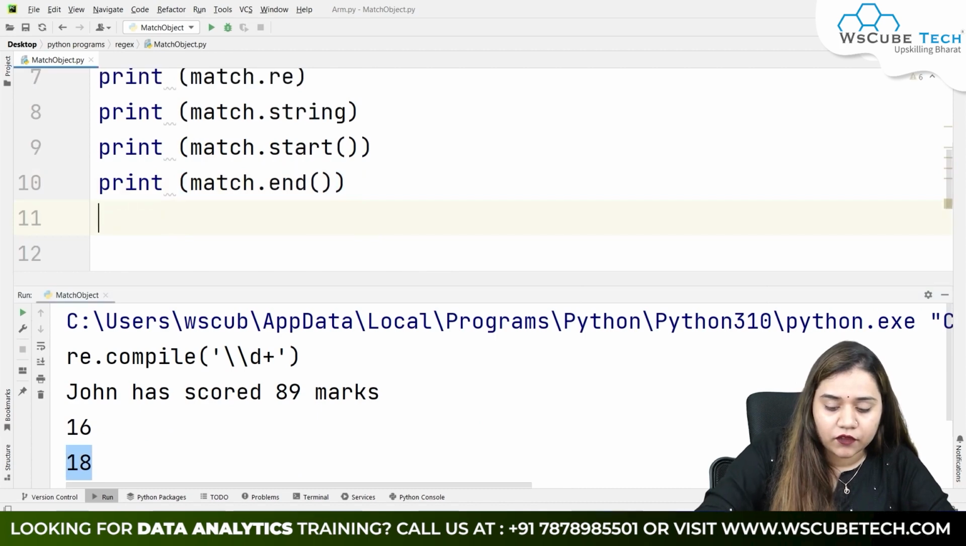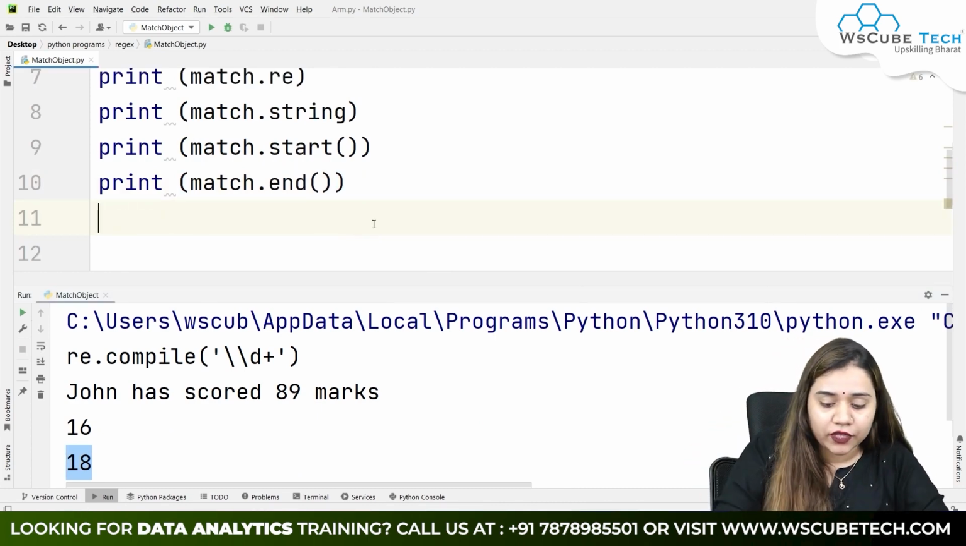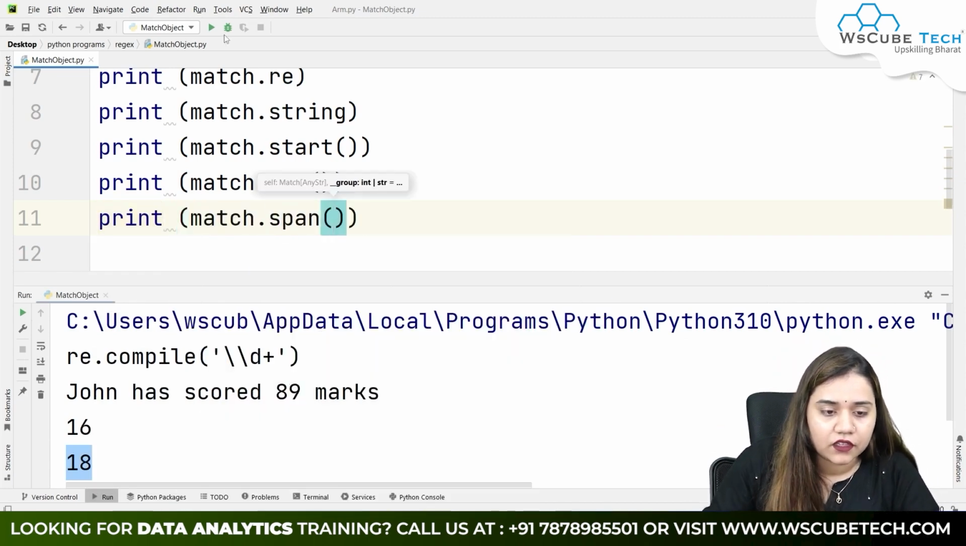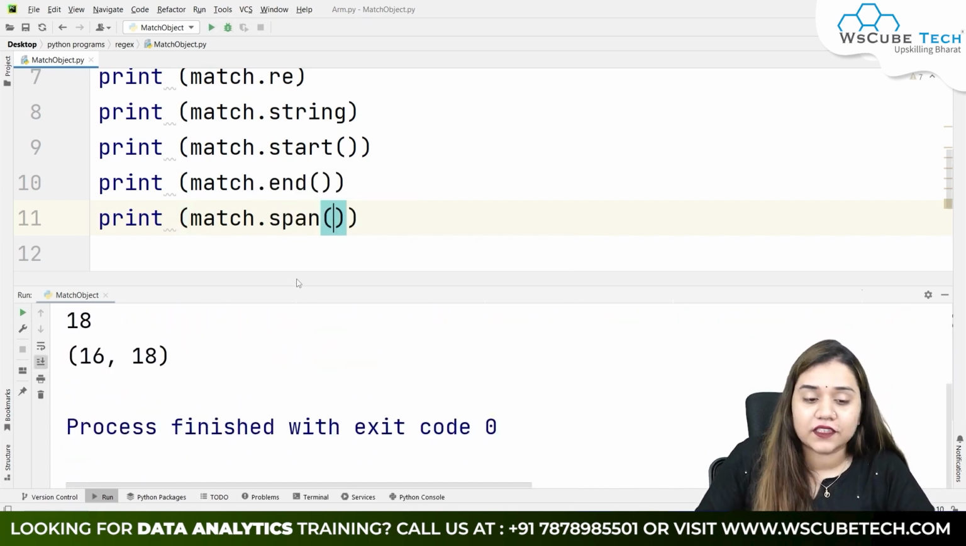Similarly, if I want to know the span from the starting value to the ending value, I'll write match.span. For that I'll write span here with the function. So basically these are functions, so we'll be using a pair of parentheses. The starting value is 16 and the ending value is 18 here. So we have obtained the span in this way.